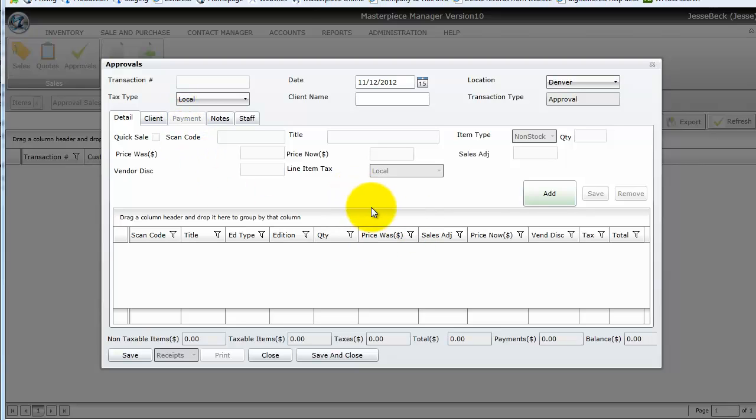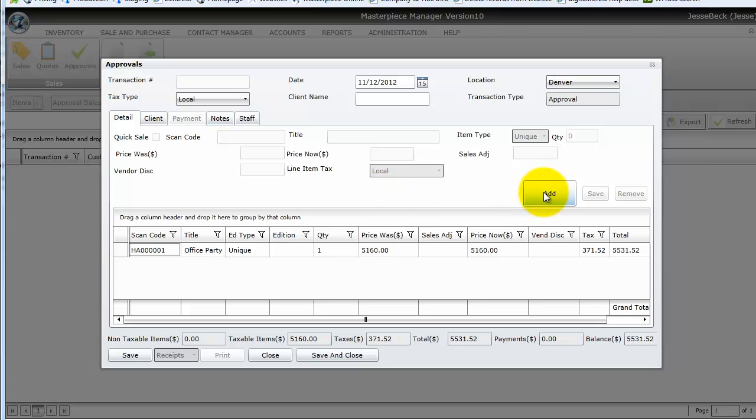To add a new approval, just click on the Add button, type in the first few letters of the title, and then select the title. All the information will come in, such as the price and scan code and item type. You can also indicate if you're going to put it on a discount for the client. I'll skip that for now though. And then I'll just hit save. And you'll just repeat the process for every new item that you're going to put on an approval.